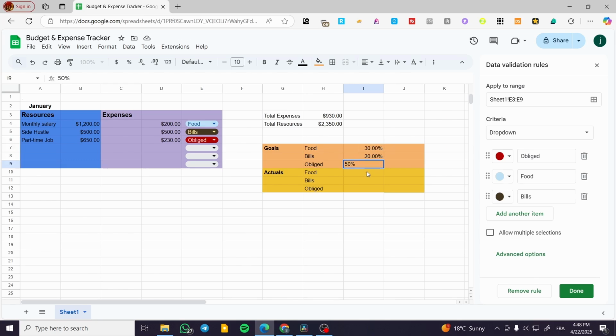So something like that. Now, here we are going to set up the actuals now. What I'm going to do in the next ones is going to be a specific calculation.